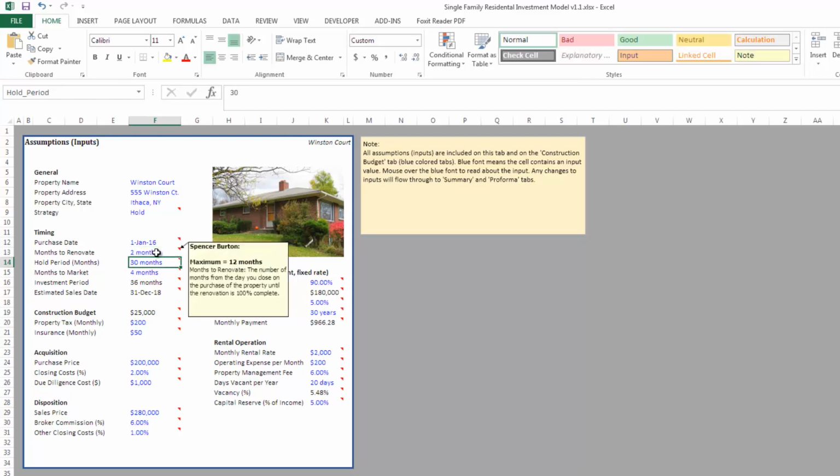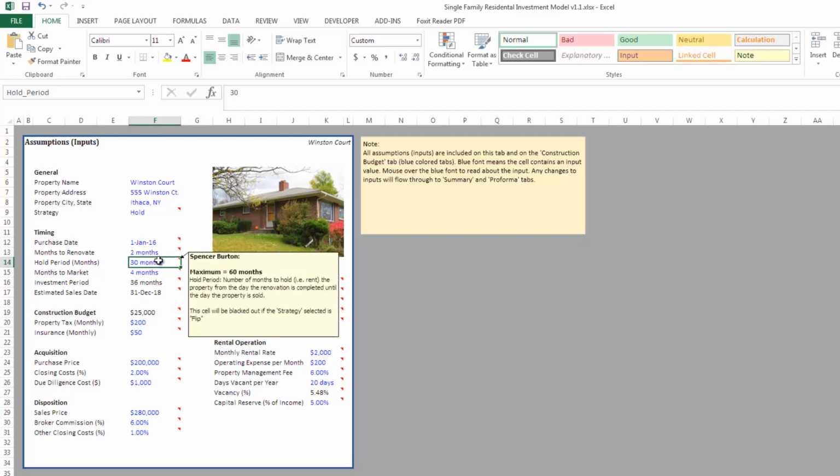Next, we have the hold period. Because we're going to be using this investment as a rental, the rental is the hold period, and it starts from the day you finish the renovation until the end of whatever you identified to being the hold period. So here we're going to place our hold period as 30 months.